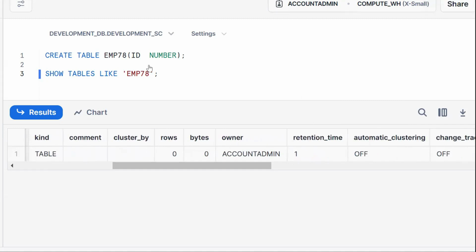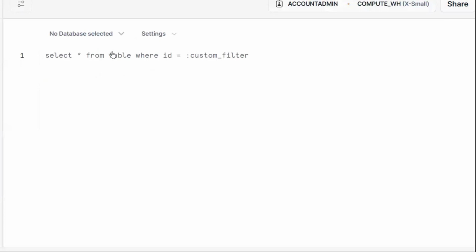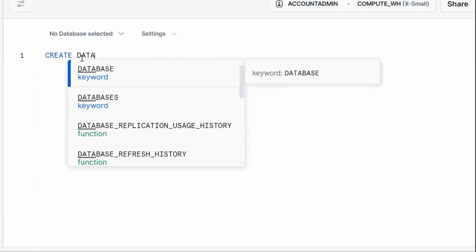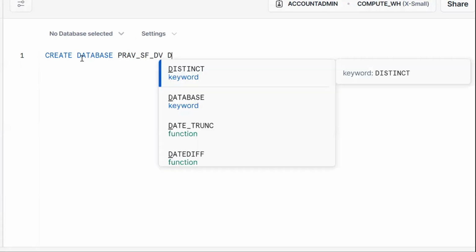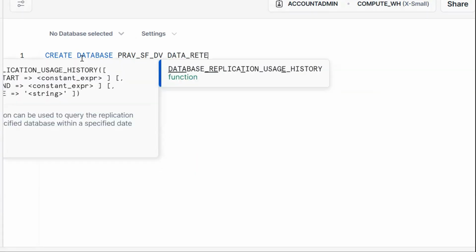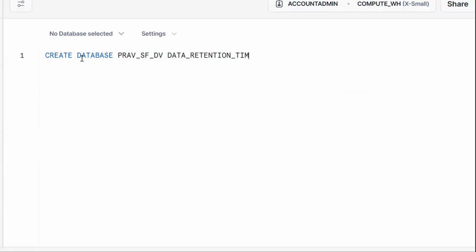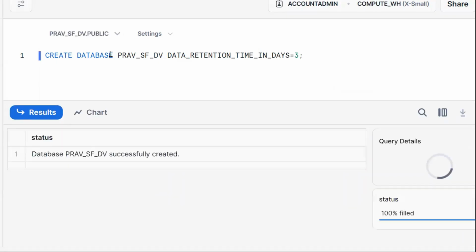Let me open one more session. Now create one database: create database prav snowflake db, with the retention time. So data retention time in days equal to 3. So this is my database.